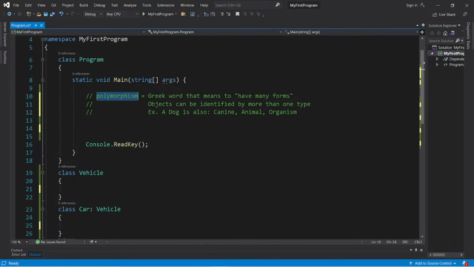Alright, what's going on people? Polymorphism. Polymorphism is a Greek word that means to have many forms. With programming, objects can be identified by more than one type. They can have many forms. For example, let's say that we have a dog. A dog could be considered a canine, an animal, and an organism. So a dog has more than just one form, it has more than one data type.